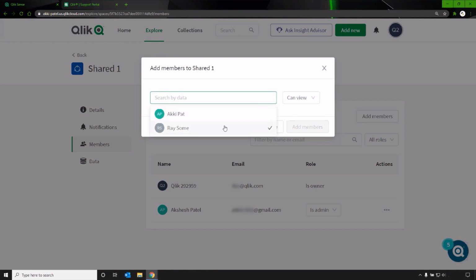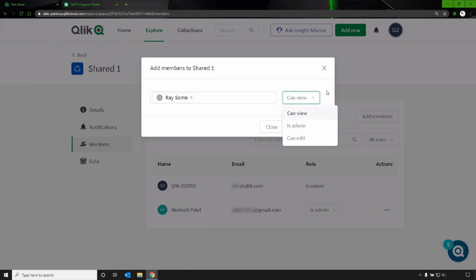So let's just add Ray over here so he can also see the app. The next thing is very important. Once you select the users, you can give them what kind of access you want to give them. They can only view it, be the admin of the app, or they can edit the app. Okay, so let's just give can edit permission to Ray.